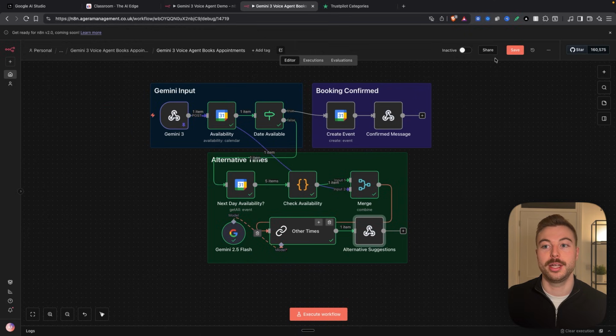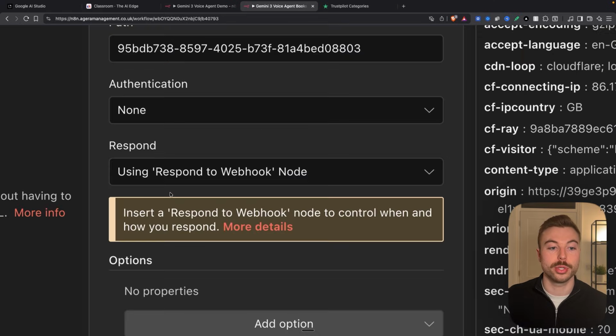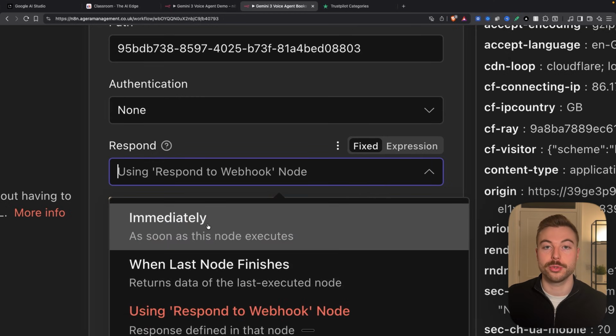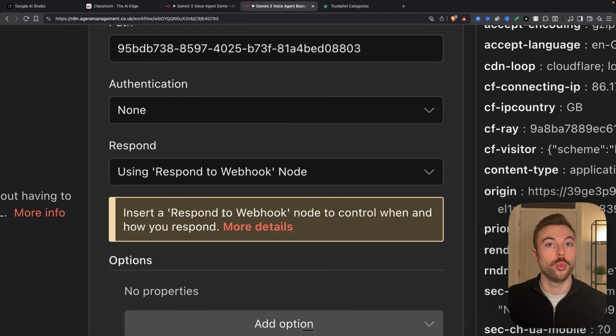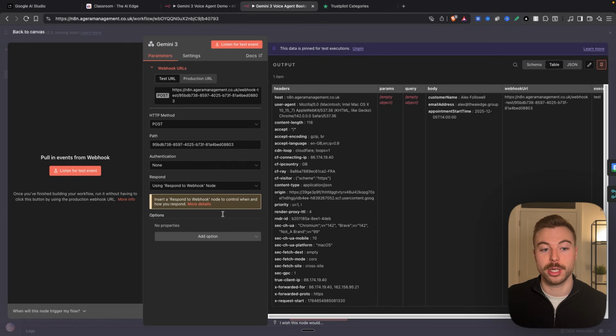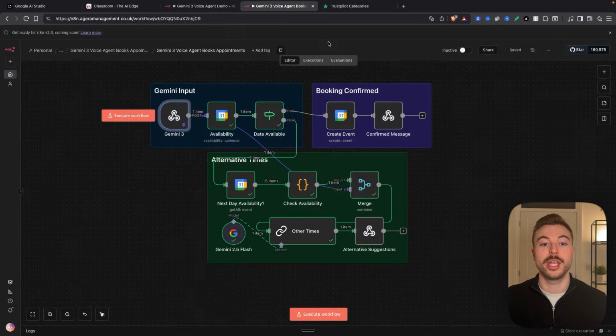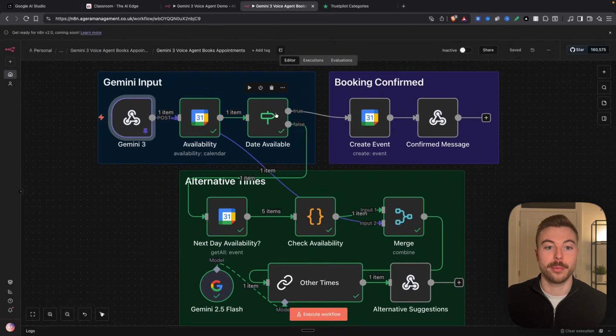If we come out of here, that's how we can go through and just confirm if that appointment is no longer available. Of course, because we're using these respond to webhook nodes, we need to make sure at the start that our respond is set to using webhook response, instead of, as it usually defaults, to immediately. Otherwise, what the AI's workflow will do with Gemini is automatically respond regardless of the outcome, saying it's confirmed even if it isn't. So, if we do have the availability, we're going to come back up here.